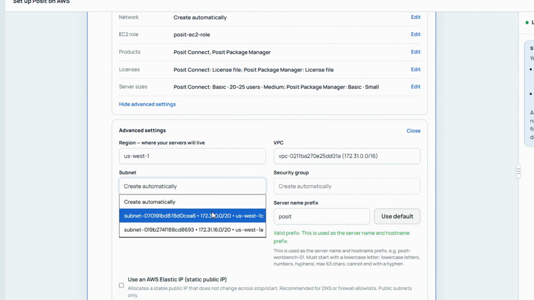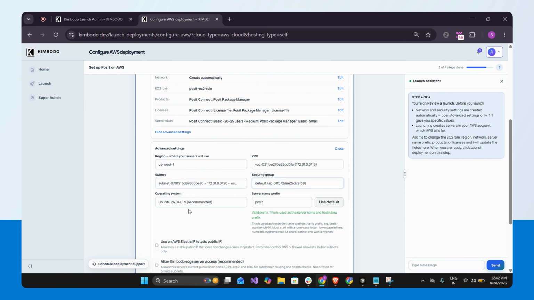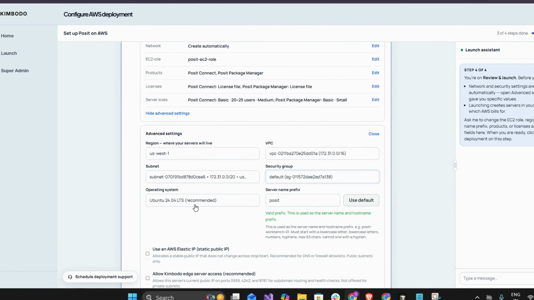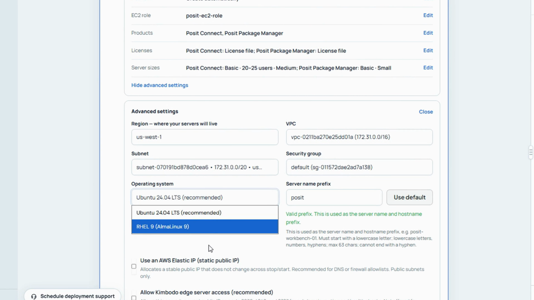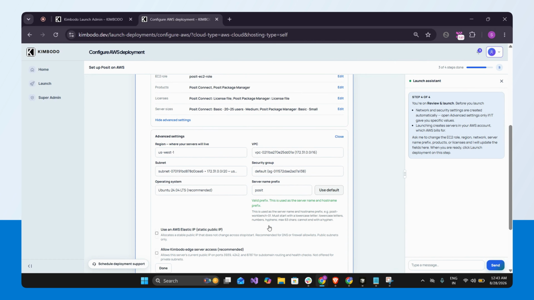Here you also have the option to select your operating system. It is Ubuntu and RHEL. Server name prefix is what you use to set the name of your servers and the host name prefix. For example, if you enter Posit Workbench 01, that becomes your server name.